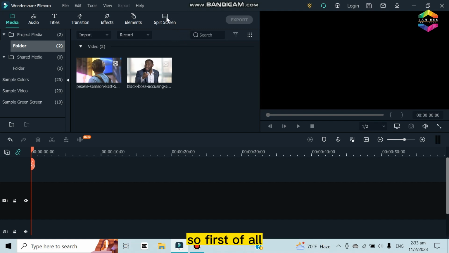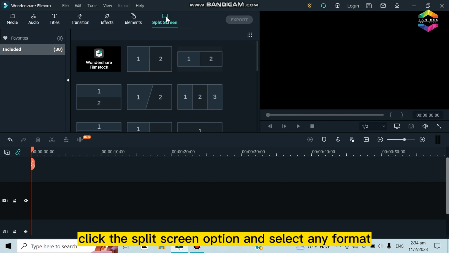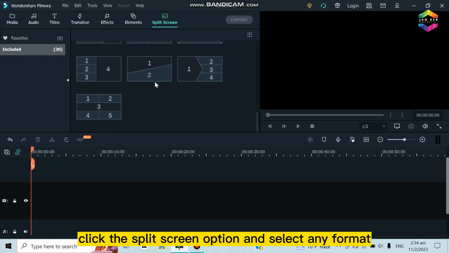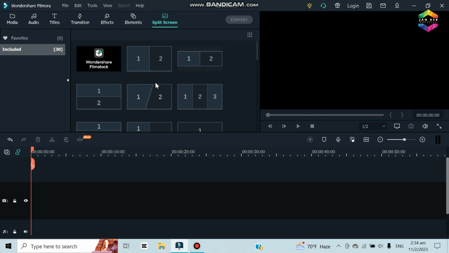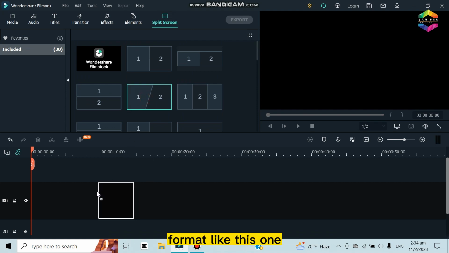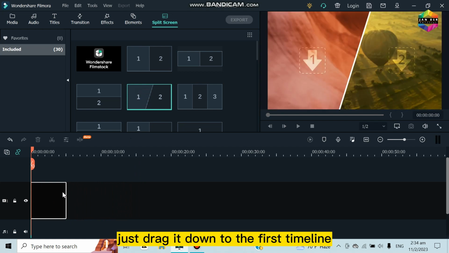So first of all, click the split screen option and select any format you want. For showing the demonstration, I'm using a simple format like this one. Just drag it down to the first timeline.